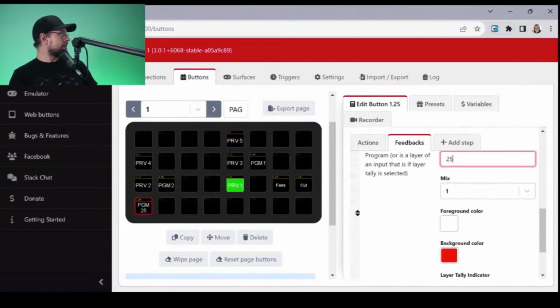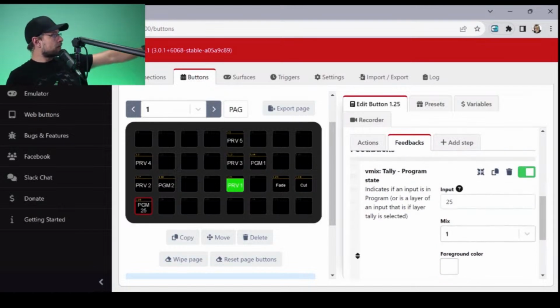I want to see, it says tally program state. And on the preview ones, I want to do tally preview state. I'm going to light those ones up blue, and I'm going to light up the other ones red. Okay, so let's test it.